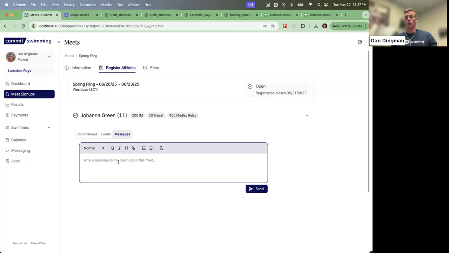Things like that. You have the ability then to respond to this message on your end directly in a thread view for the parent, and they'll get an email notification, push notification, all the things that like, oh, there's a new meet message about the spring fling from your coach. Click here to reply.